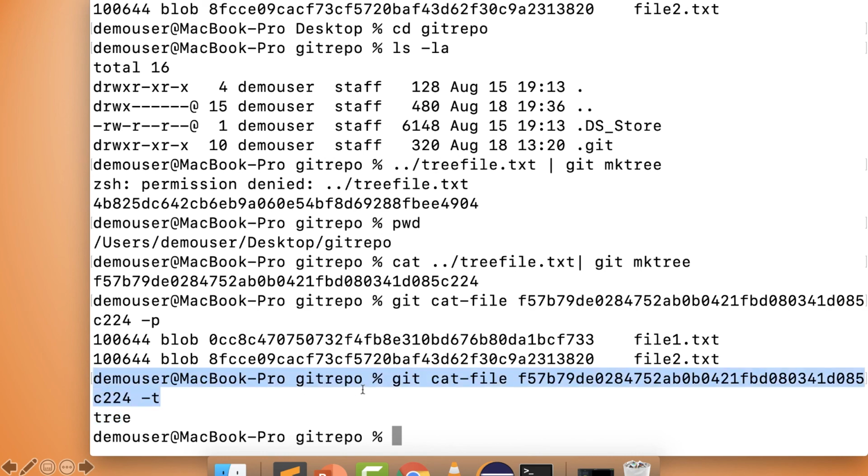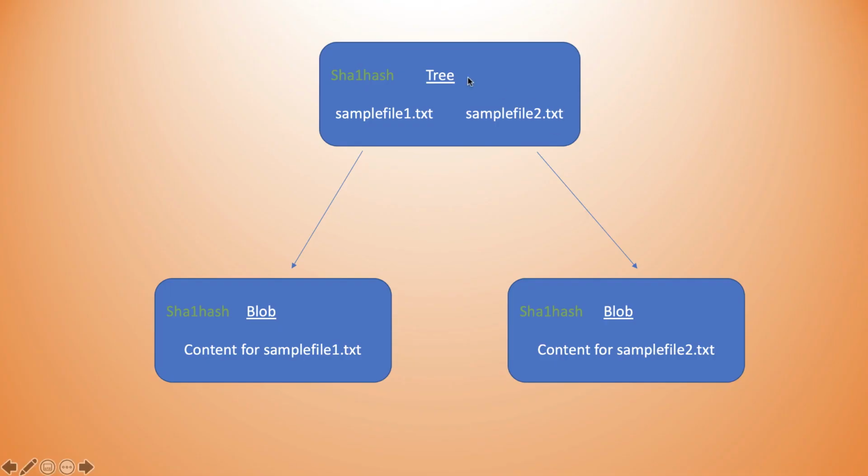So this is all about a tree object, like how exactly it is created and what it is. So if we go back and see, we have created a tree object which contains pointers to two blobs, that is blob 1 and blob 2. So that's it guys. So this is all about the tree object, how to create and how to use it.